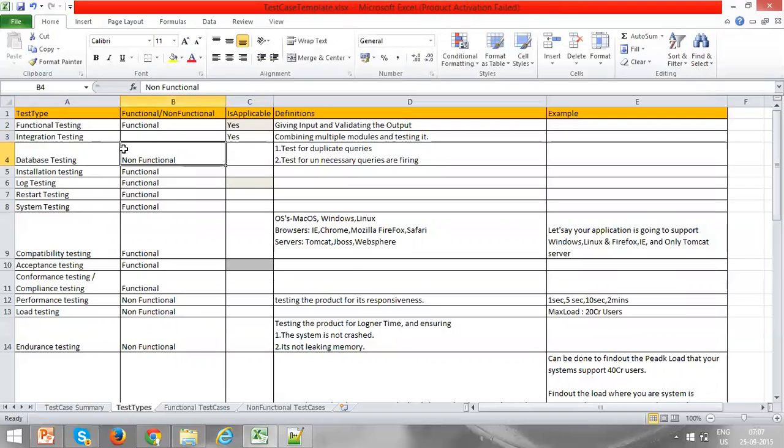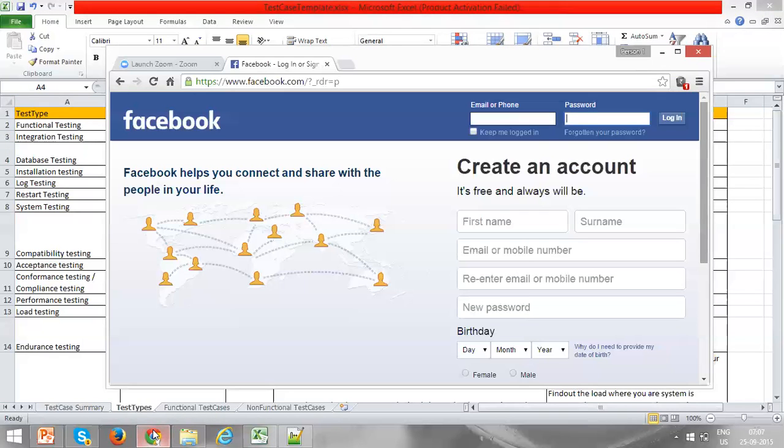And database testing. Database testing is nothing but, let's say, where this username and password will be stored. The question is, where will this username and password be stored? Any answers? Any idea, rough idea?